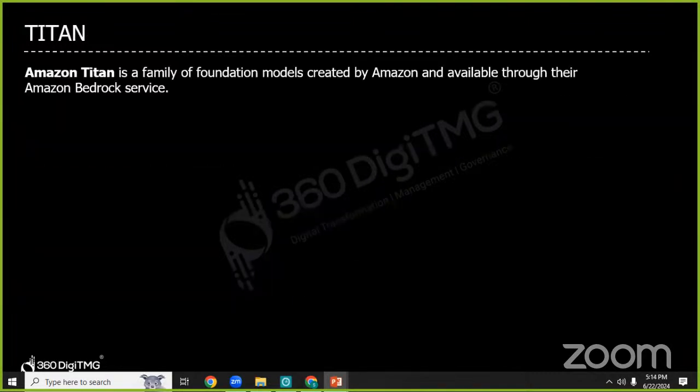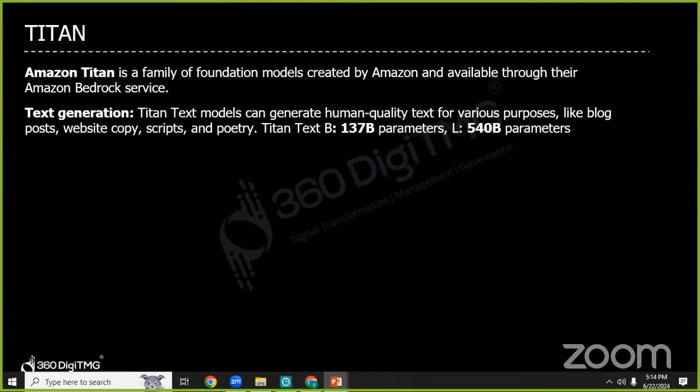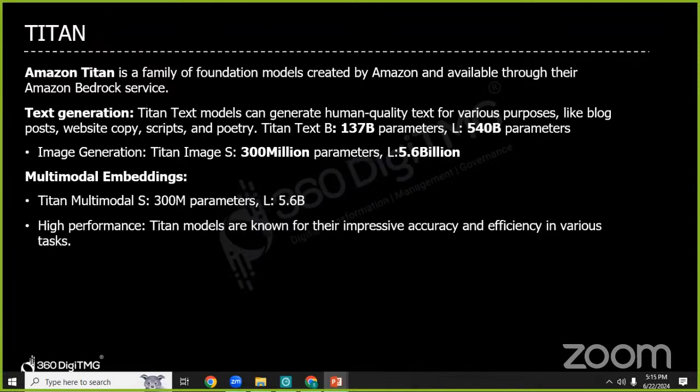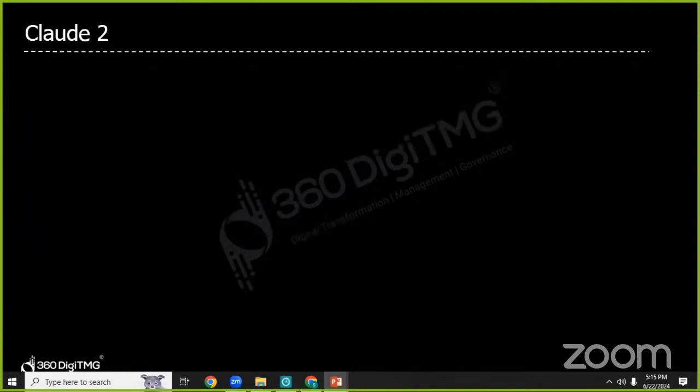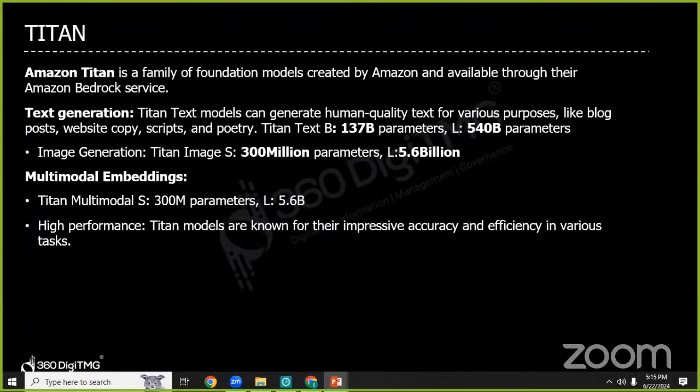Then we also have Amazon Titan. Amazon Titan is a family of foundation models developed by Amazon. It is available through the Amazon Bedrock service. Let's see the introduction. Amazon Titan is a family of foundation models created by Amazon, and they are accessible through Amazon's Bedrock service. Capabilities include Titan text models, which can generate human-quality text for a variety of purposes, including blog posts, website copies, scripts, and poetry.